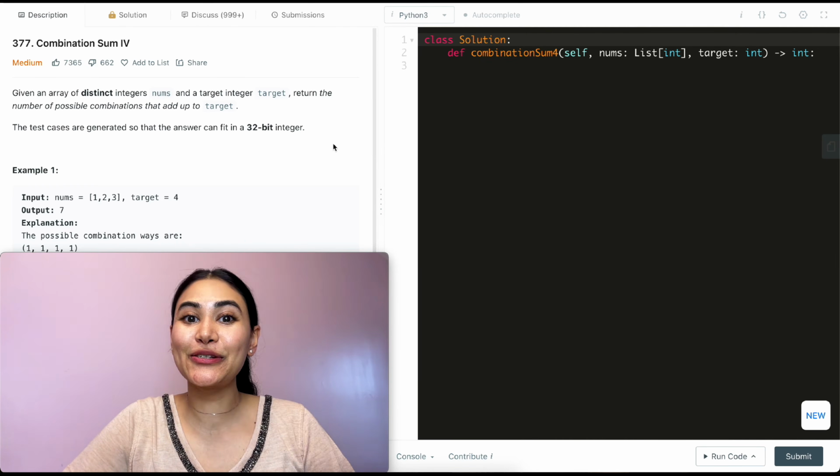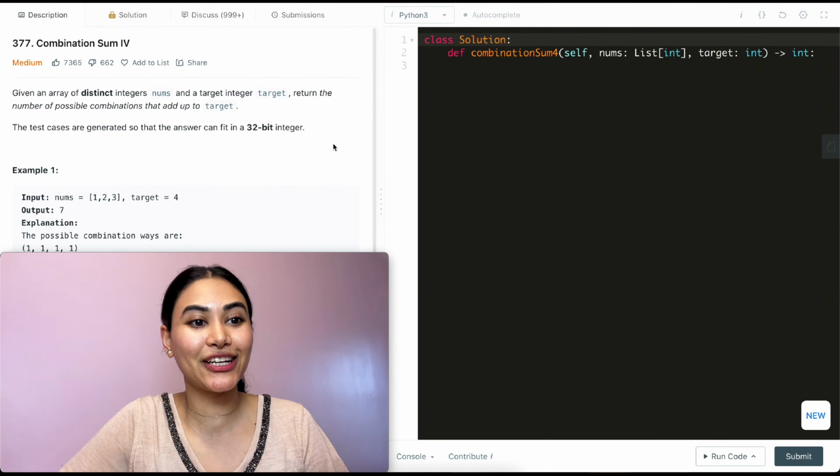Hello and welcome. Today we're doing the very last question of the combination sum series. It's called combination sum 4.